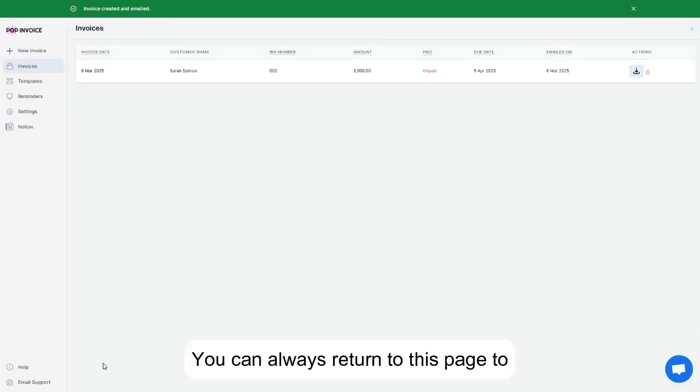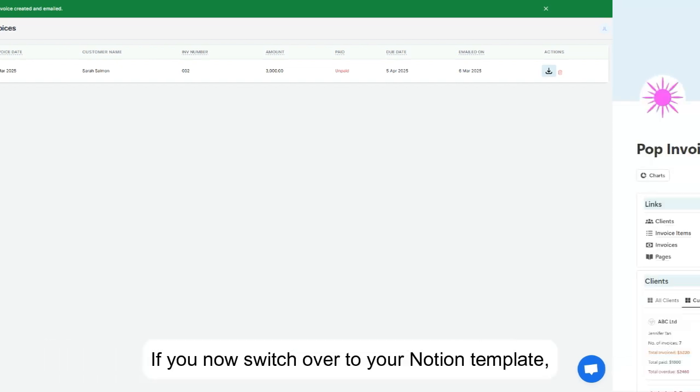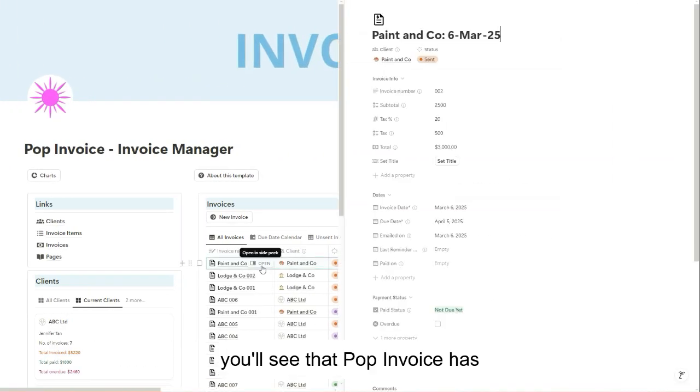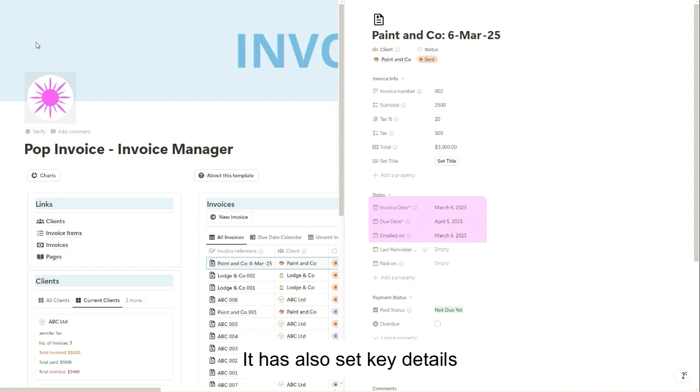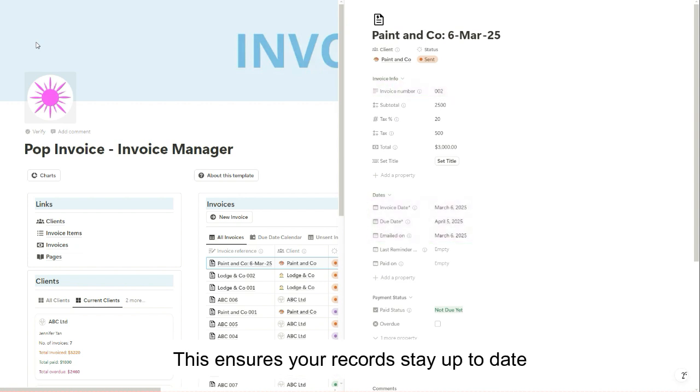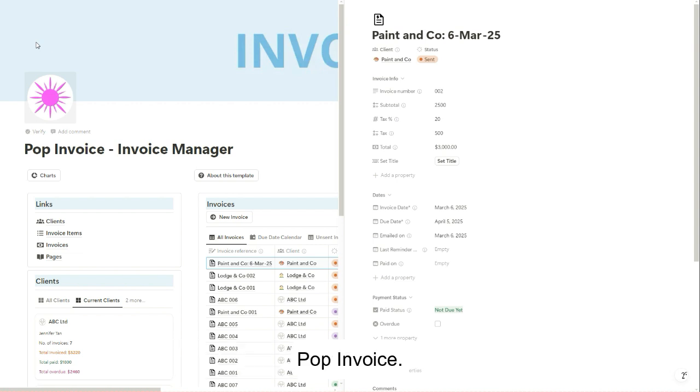You can always return to this page to download the PDF invoice at any time. If you now switch over to your Notion template, you'll see that Pop Invoice has automatically updated the status of the invoice to sent. It has also set key details, including the invoice date, due date, emailed on date, and the invoice number. This ensures your records stay up to date without any manual input.